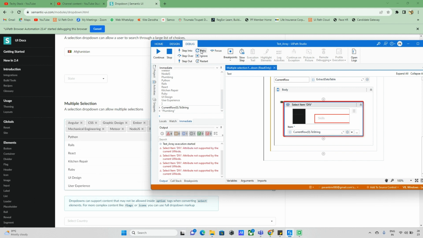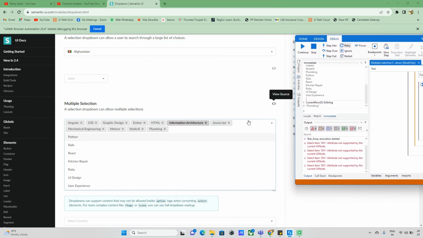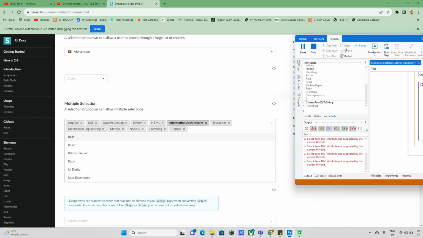So plumbing clicked. Next, it came to the Python. So every time it's having some issue with this drop down itself. So that's why it's throwing this error. So now let me retry. Okay, Python has updated. Okay, Rails, React.